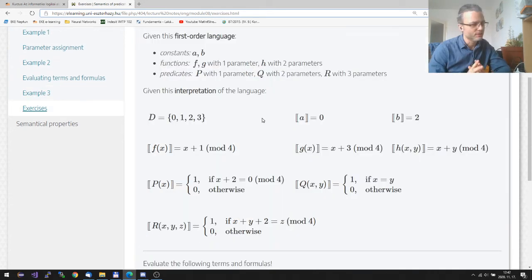Okay, so to summarize, all of this looks quite complicated, but it is not that complicated. If you read all the material and solve the exercises, I'm pretty sure you will be able to understand how to evaluate formulas.